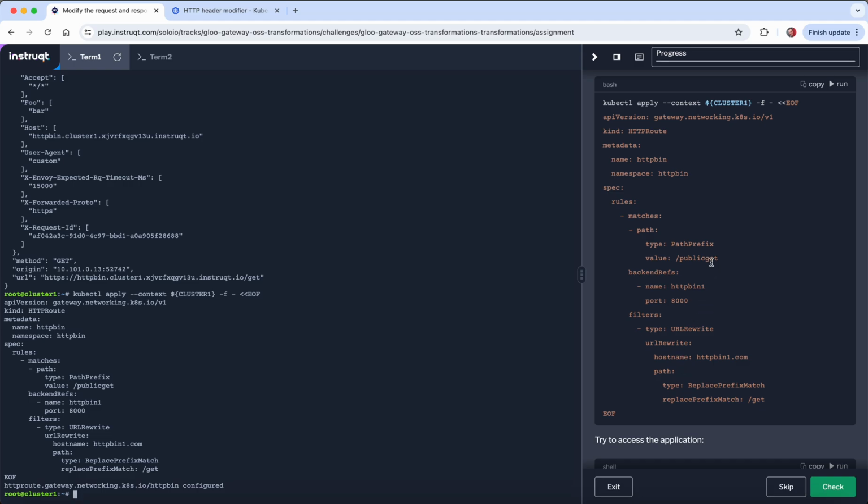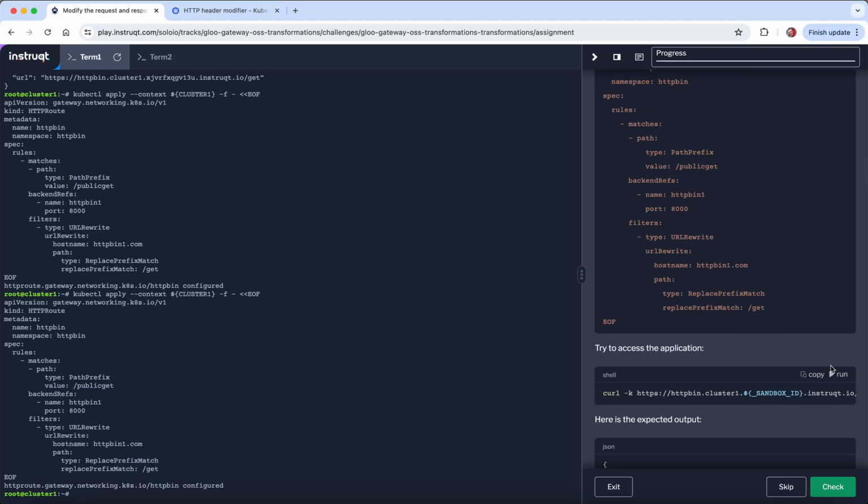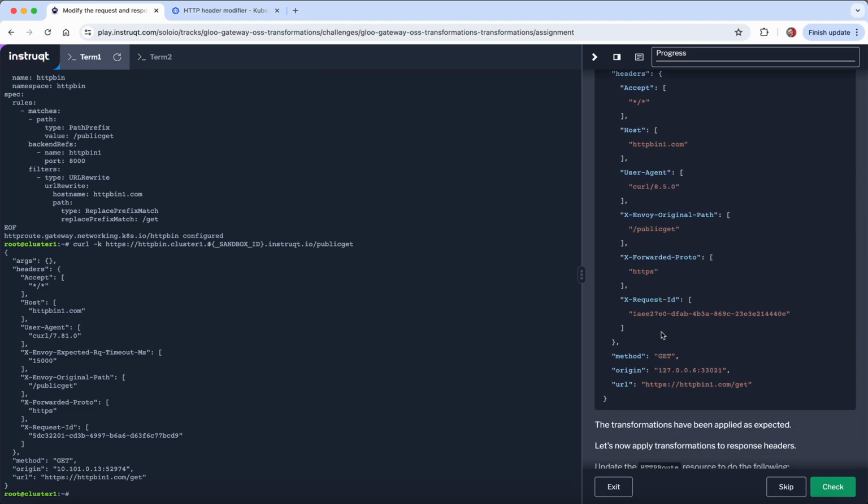And in the same way, the path that you expose publicly through your API gateway may be different than the one that is expected by the target service. So you can also rewrite the path that way. So if now I run this curl on /public gate, I see that first of all, the host information received by the backend is not the one that the end user used, but the one that has been set in the HTTP route. And also we see that the request was a /get, which is what is expected by the backend service. So that's for the request side.